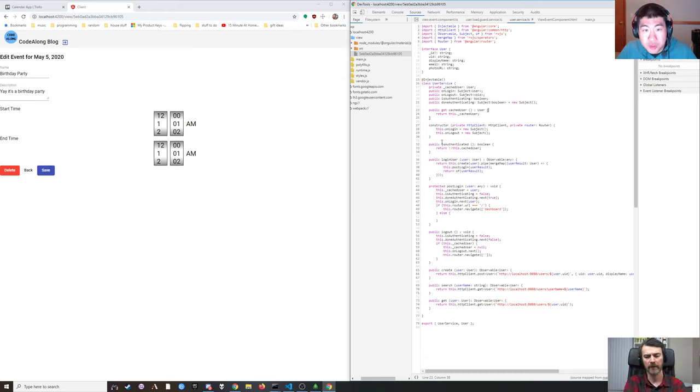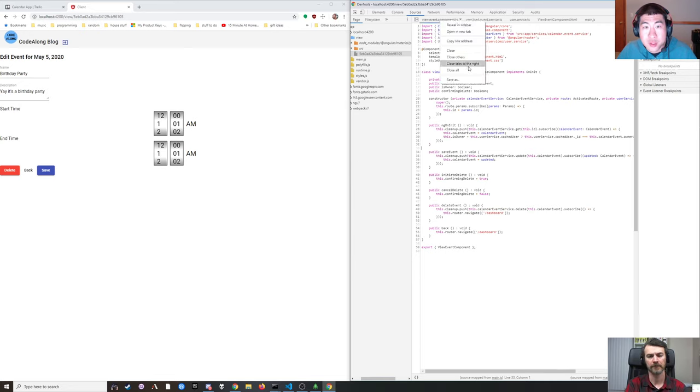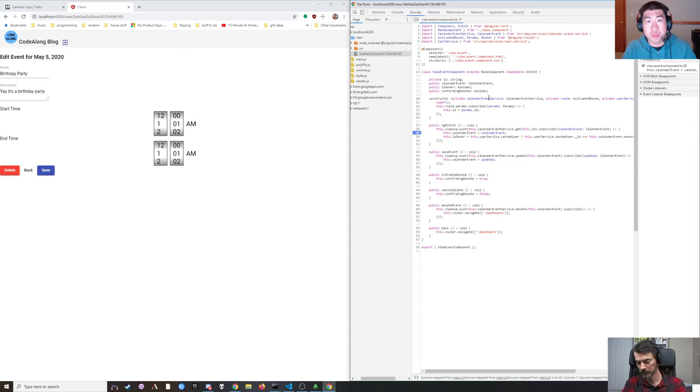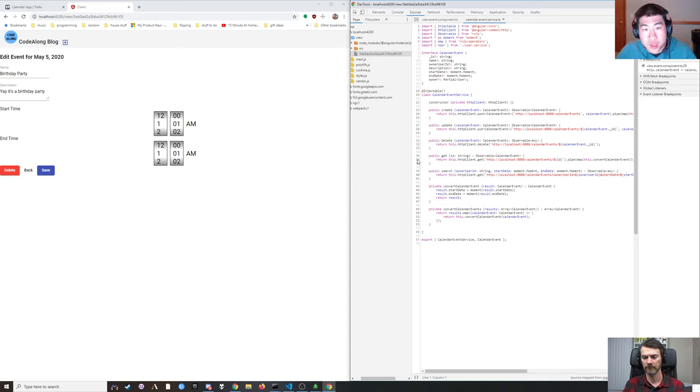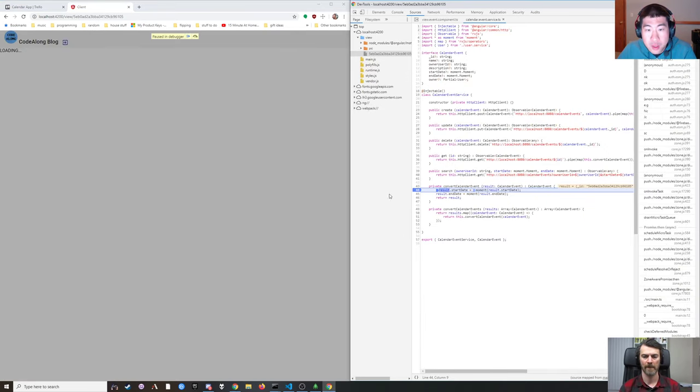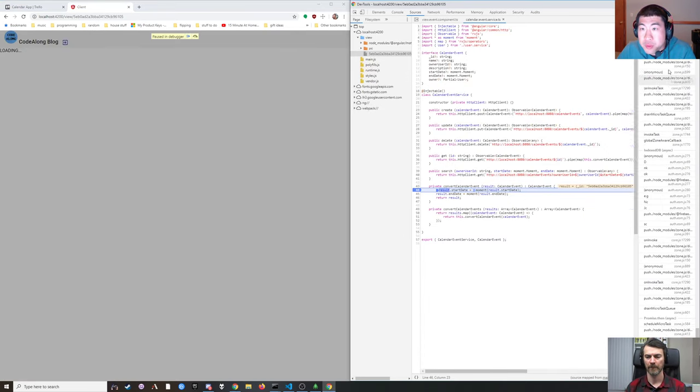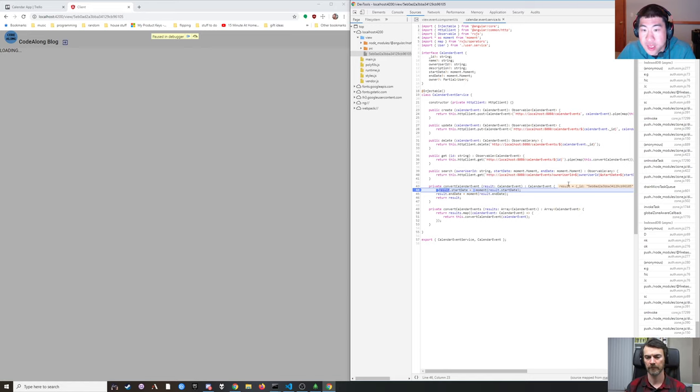Okay, so I'm gonna just put a breakpoint in here in the ngOnInit, and then I'll put one in the service as well. In the get, actually in convert. Okay, so I'll refresh. Okay, so we're in the convert, presumably from the end of this get.